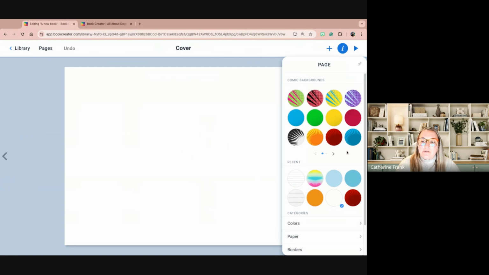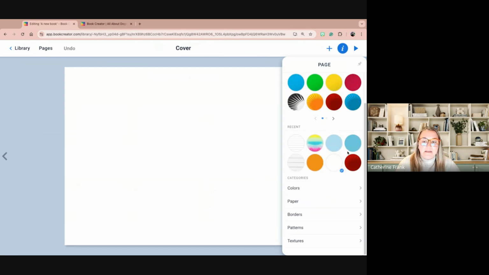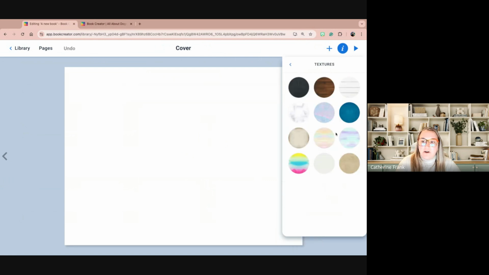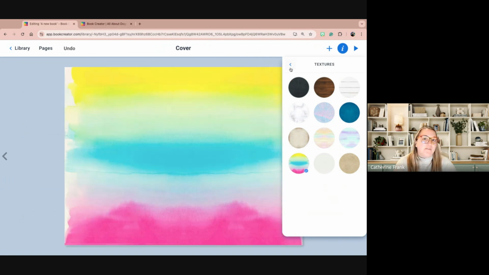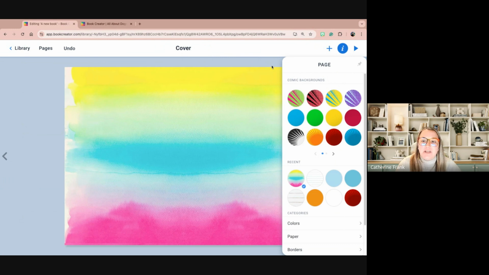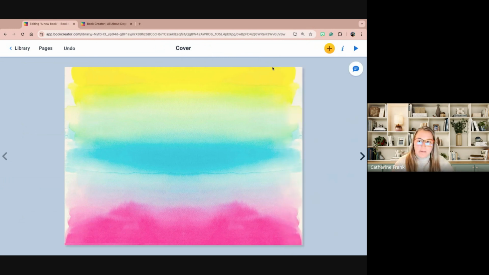Right now, I'm able to change the background of my page. So I have different colors, paper, borders, patterns, and textures, and so forth. So you can go ahead and just change the background of your page. For today, I'm just going to use this watercolor paper. It's one of my favorites. It's very colorful, but you can change whatever you would like for the background of your page.